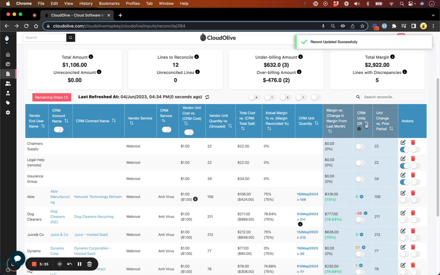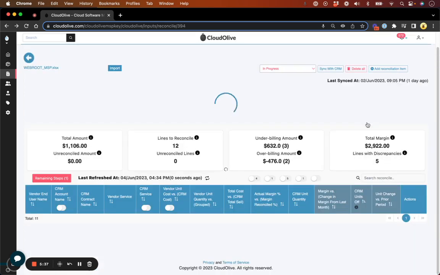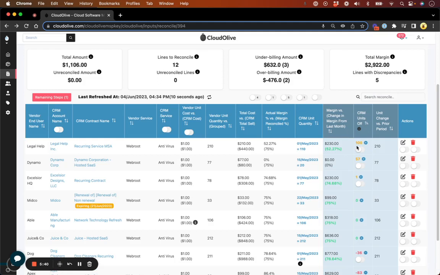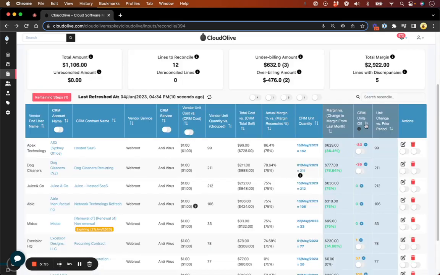The easiest way to do that is just simply click on CRM units off once to see the 3 line items that are impacting underbilling. So we're buying 210, we're selling 110. Cloudolly's recommendation would be that you would increase that by 100. And that's why you see that in amber and that as a plus sign. If I click it the other way, you get the opposite of that. So we're buying less than we're selling, which is why we have a negative number there. So it's our recommendation of units to either add in or take away from Autotask.